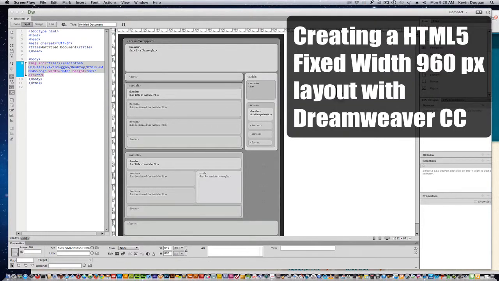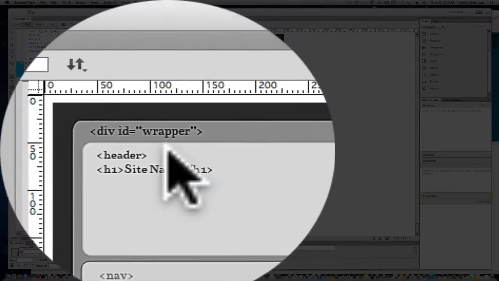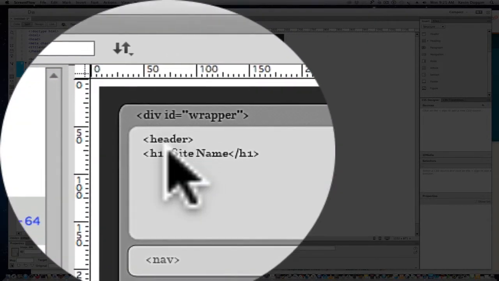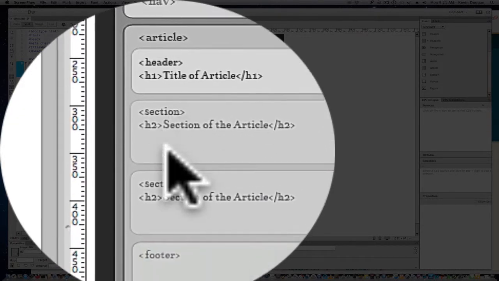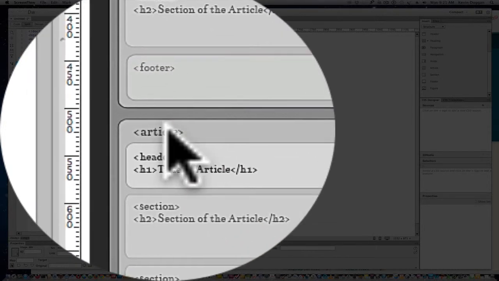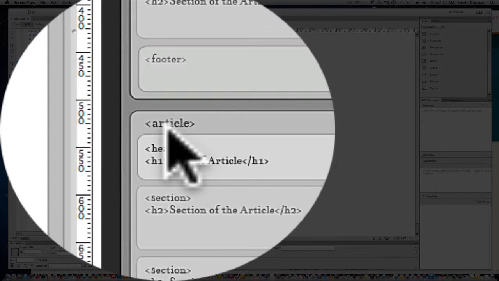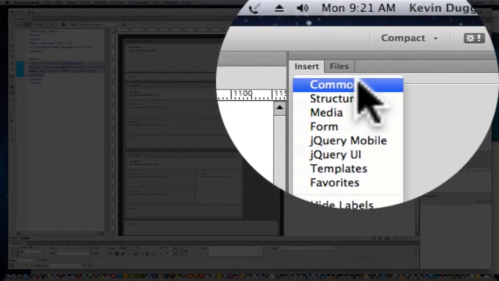We're looking at creating a new HTML template using the new tags that are available in HTML5. As you can see from this example, header is one of the new tags, article, nav, section. All these tags help, when properly used, a search engine to index your site. And you can see them over here in the structure, underneath structure, in the insert tag.